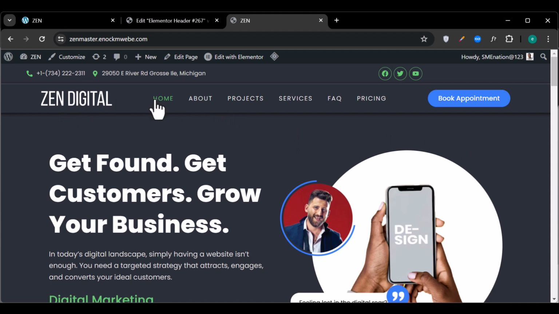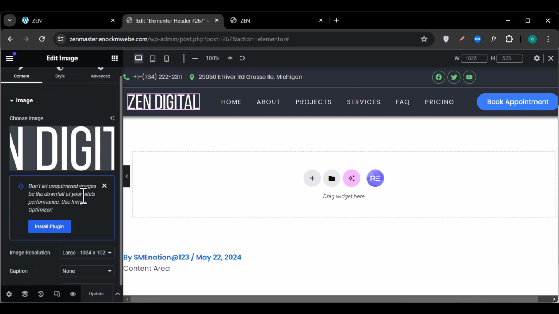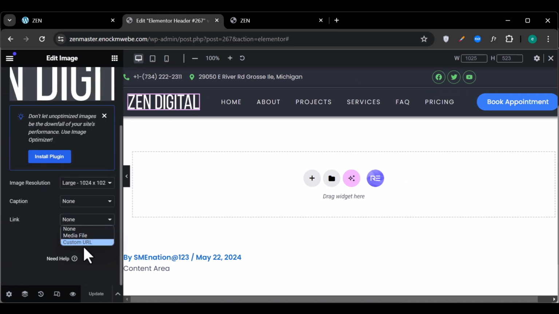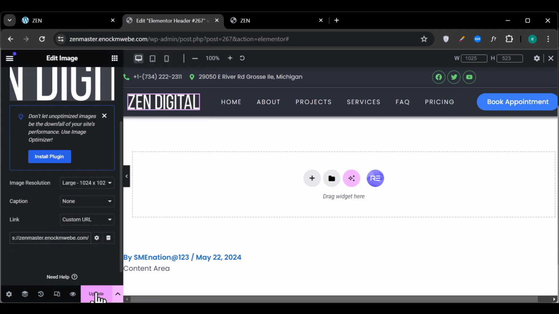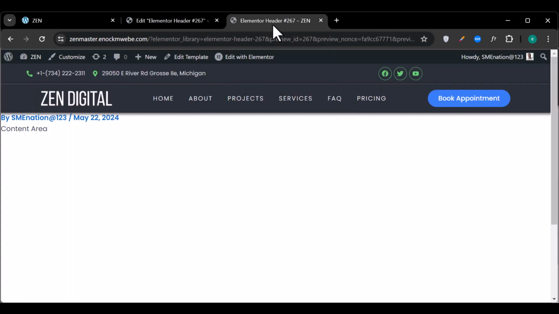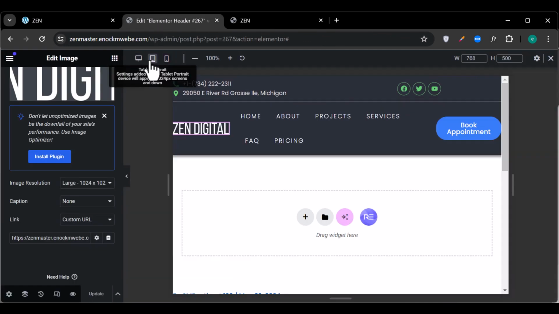However, this image needs to link back to the home page, so I'm going to copy the link address, click on this image and go to content, change the link type from none to custom URL, and paste the link. Okay, so now that looks just fine. However, this may not be the case for the tablet mode. This doesn't look so nice.